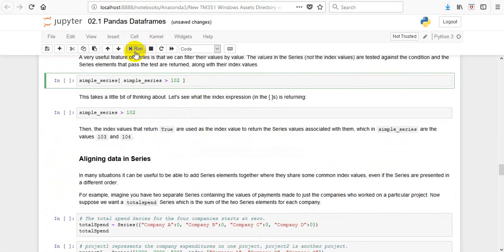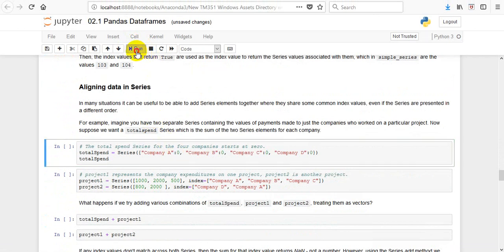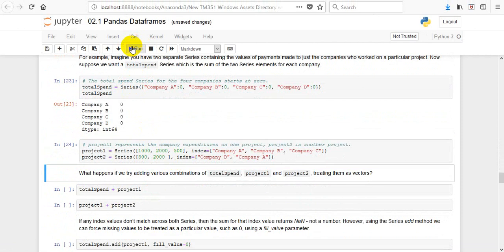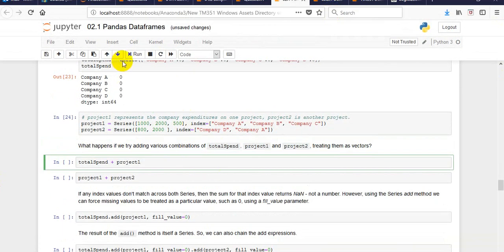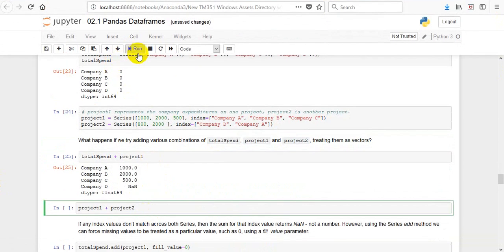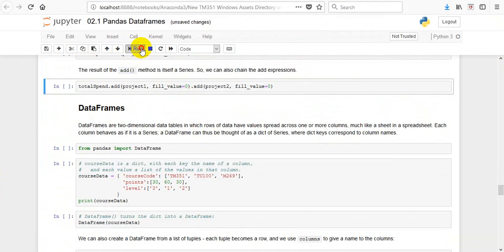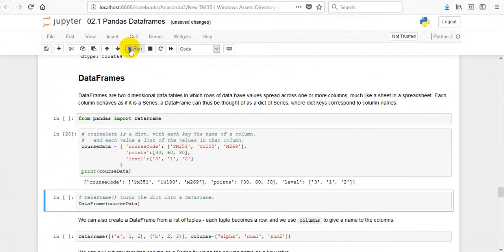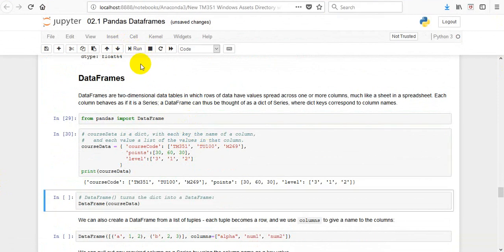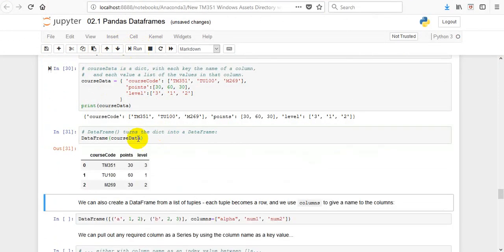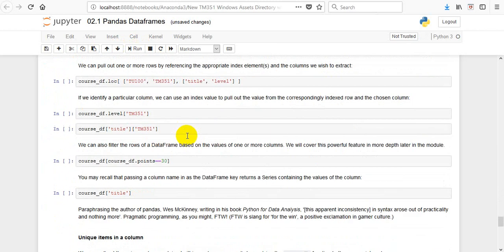Filtering the series, how the filtering takes place, is given here. Aligning data in series is executed here. Adding various combinations over here. Okay, it comes to data frames here. Fine, we have to run this one first, and then we execute this and this one. So you have to execute one after the other until you complete this file.